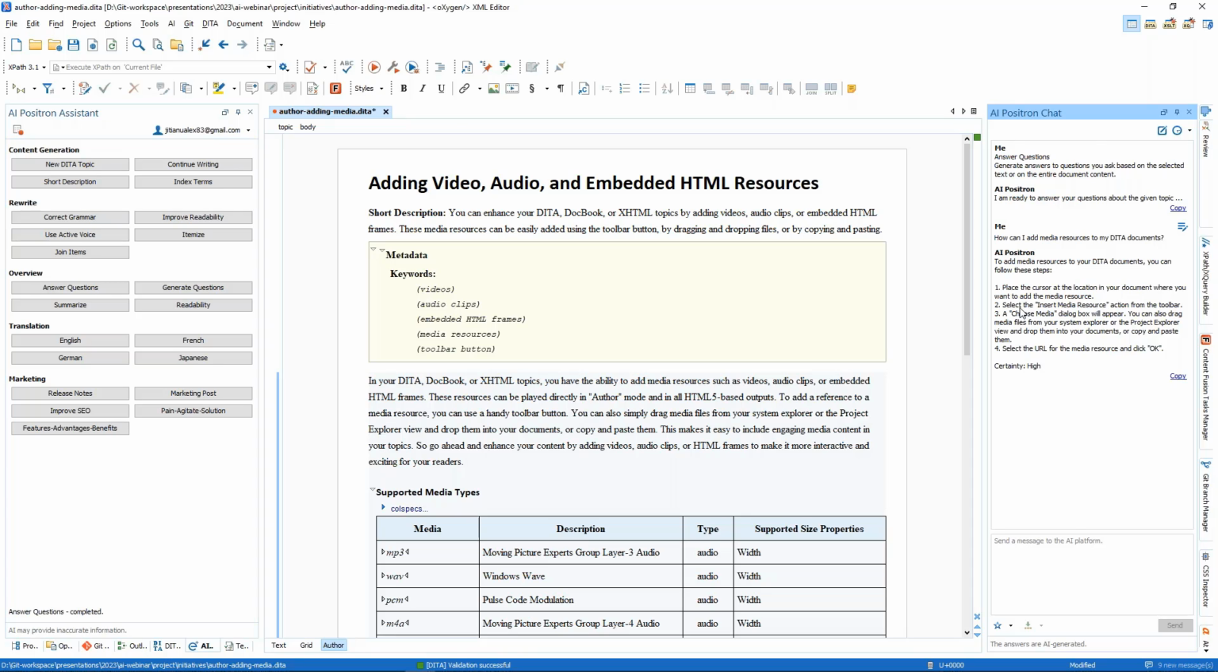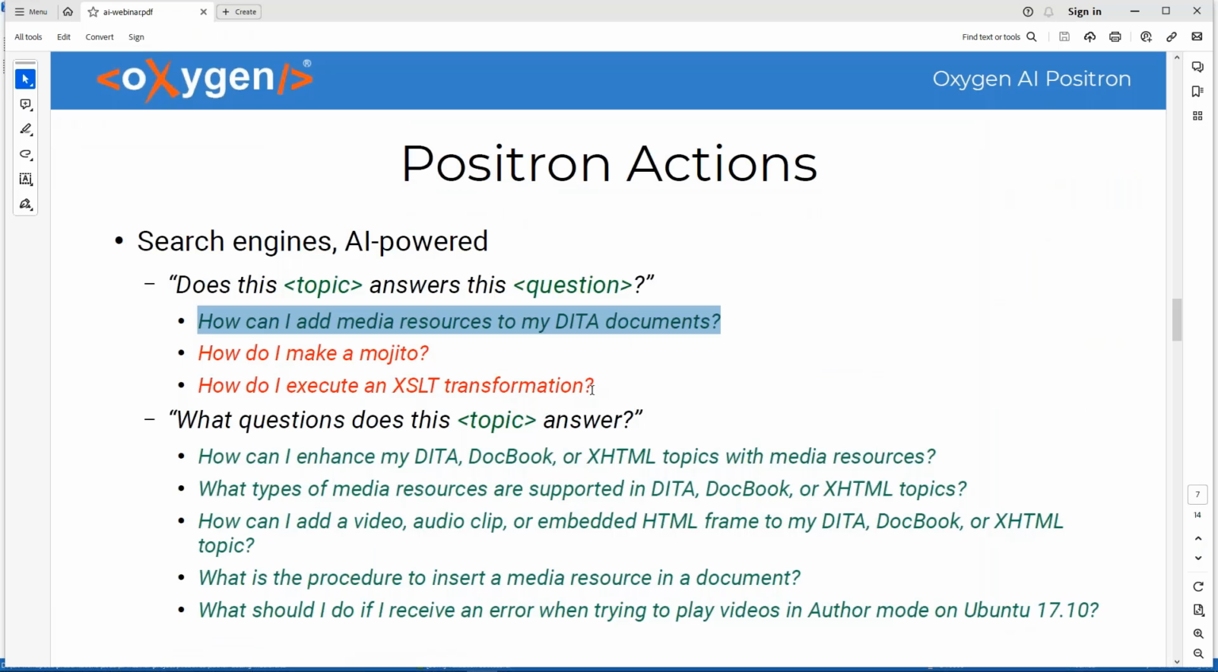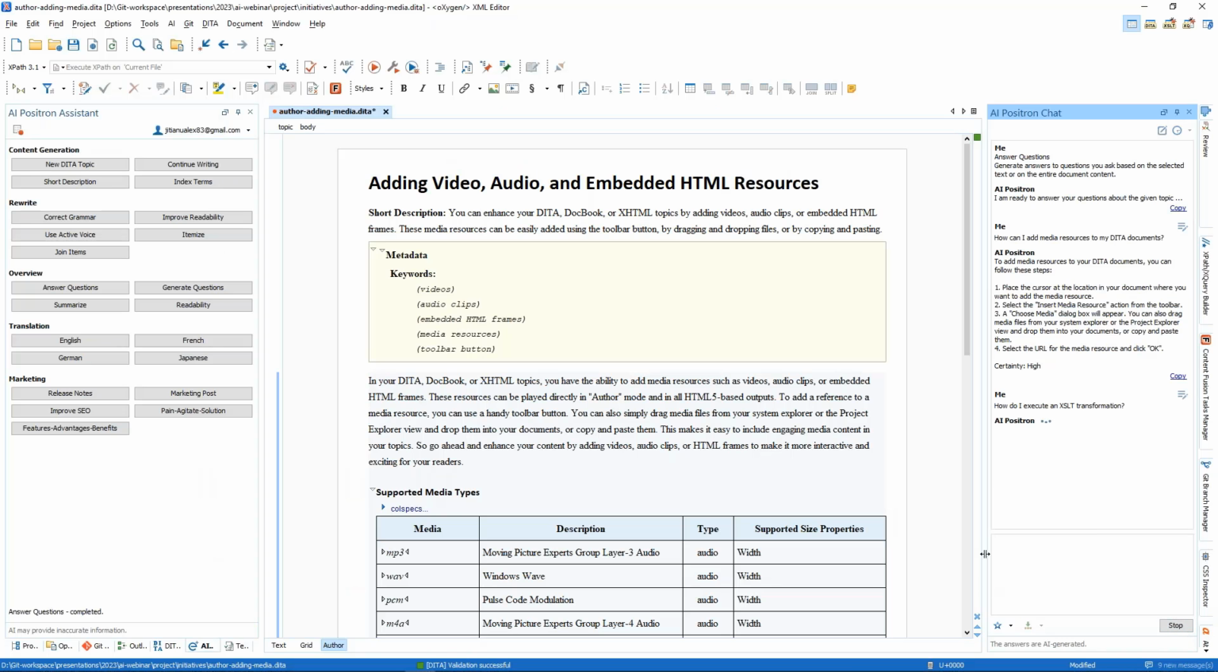So this one says high, so it's quite certain about the answer, and it was taken specifically from this topic. But if I ask it something like, how do I make a mojito, or how do I execute an XSLT transformation, it will say that it cannot find the answer in the provided text, although the OpenAI model knows how to execute an XSLT transformation in Oxygen from the huge content that it has indexed. For your question, it will look only at the current topic. We've instructed it to look just at the current topic and to find an answer here.